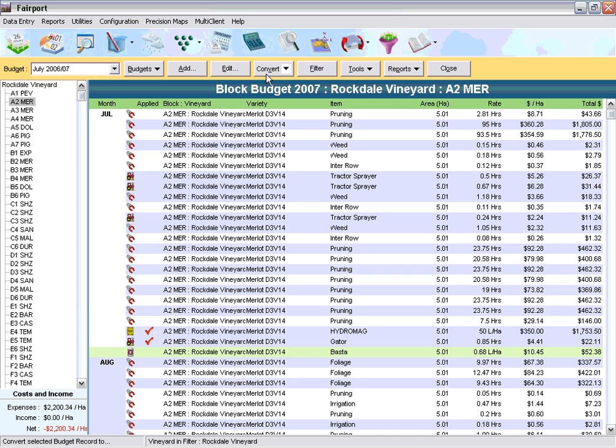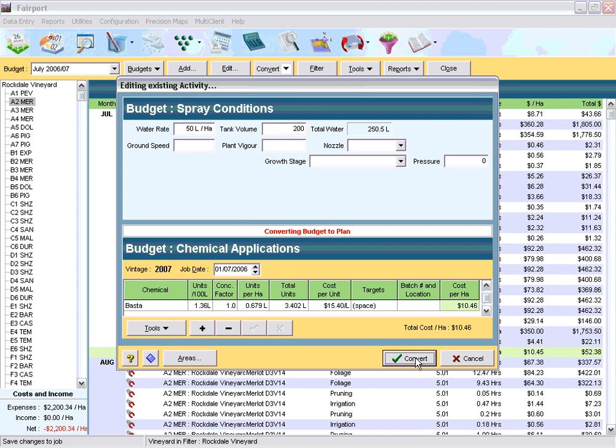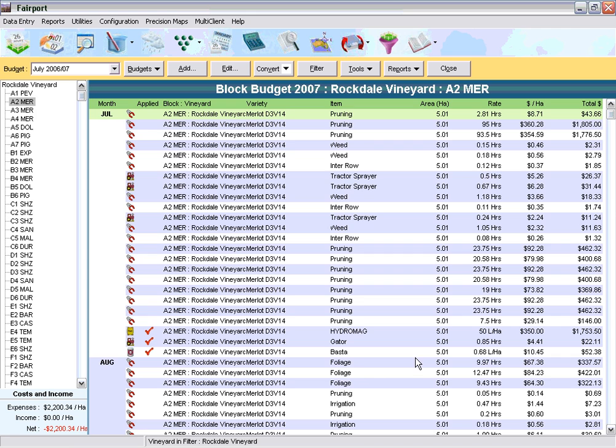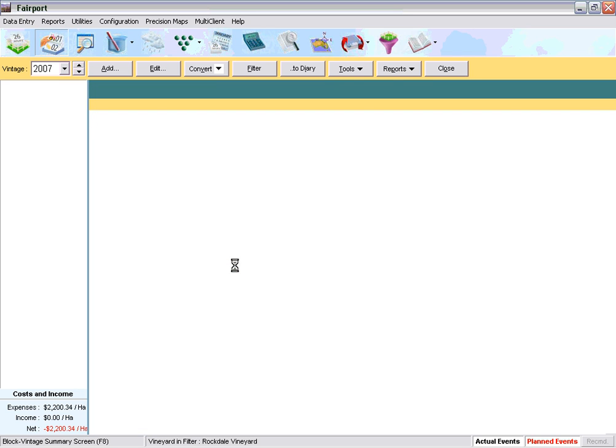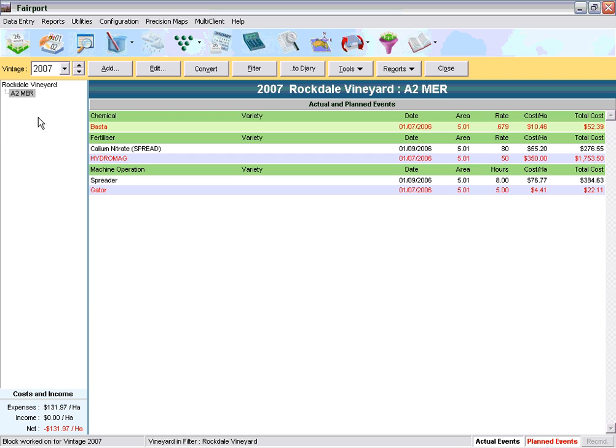I'll just convert that operation as well to a plan. Okay, now if I go back to my vintage summary screen and go to that A2 block for 2007 vintage, you can see we've got red items here which are the planned items, and we've got one black one here which is an actual.